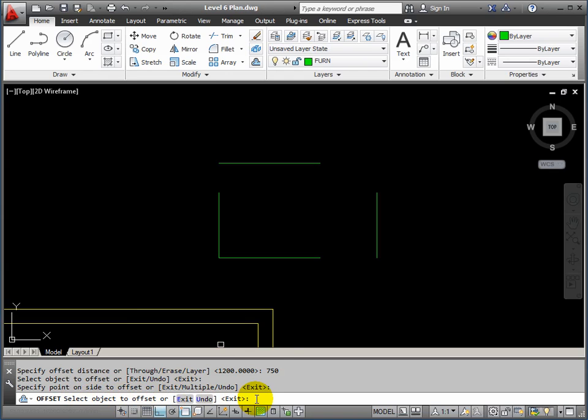Offset's a sticky command, it's expecting you to carry on. If you were doing a staircase, you would keep going with the offset. Doing a fence or lines on a building, a roof, for instance. So press escape to stop the command.